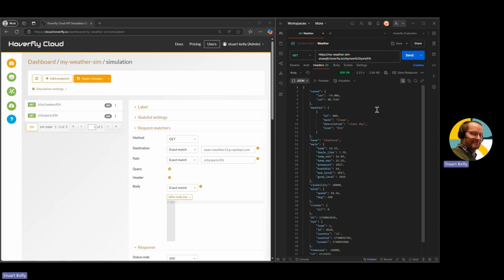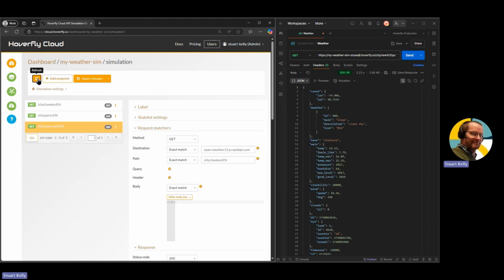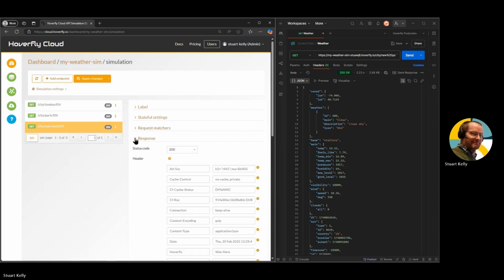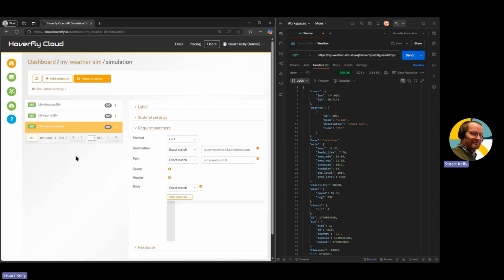And we can see it's a nice day in New York. That would have been recorded into our simulation as well as another pair of request response pairs. Right, so we've got our simulation, and that is capture mode. It's allowed us to record the real traffic going in and coming out of the API and converted it into a Hoverfly simulation for us.